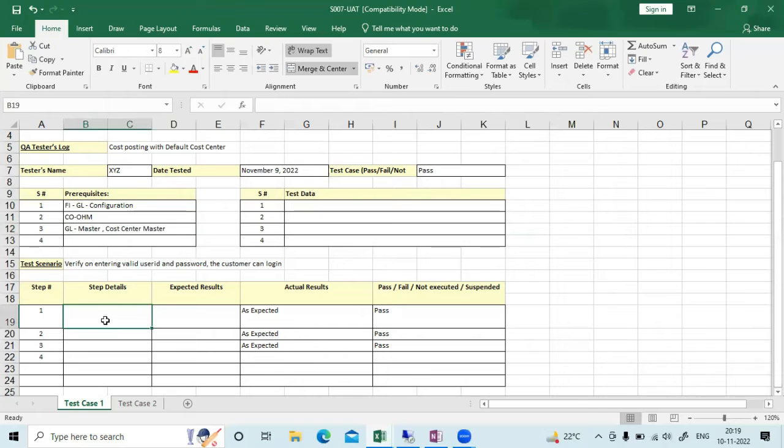Fine. Then step one. For every step, if you want, you can also take the screenshot and add those information for your reference purpose, because anyway these will be submitted to the business user. So for step one, suppose enter T code FB50. So this is one step, or use Fiori, journal entry. Okay, so this is step one.